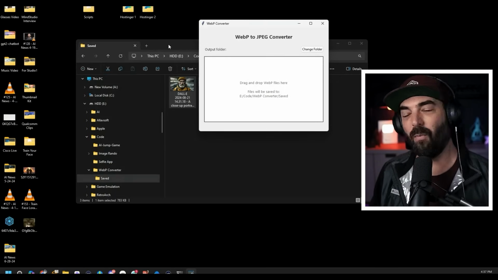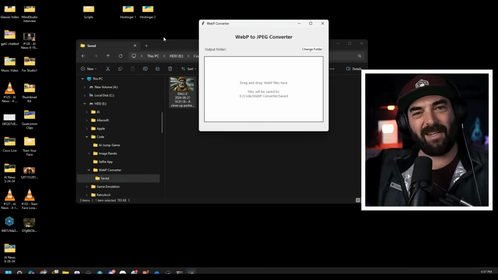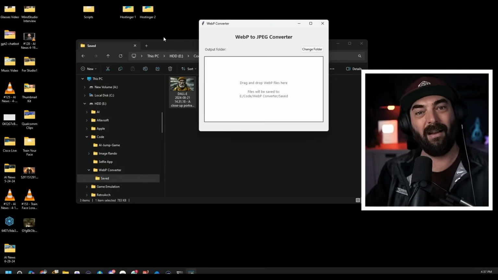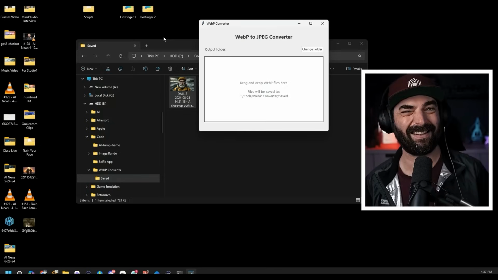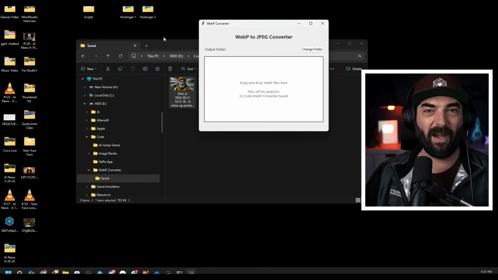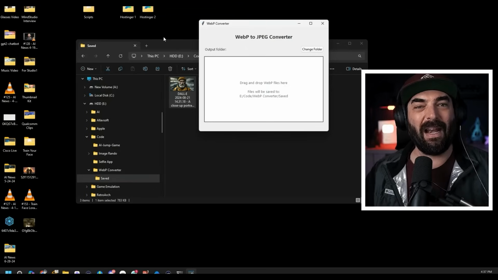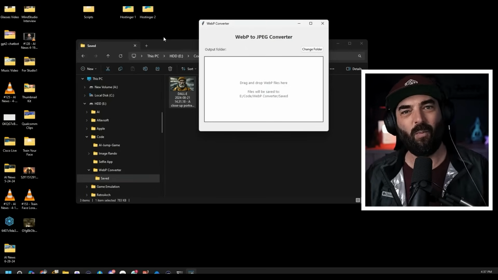And now if I'm working in DaVinci and I'm trying to find images to overlay into my videos, I just have this little thing open on my screen. Whenever I download an image, I throw it in there. It gives me the JPEG back. It just saves me a few extra seconds on converting those files, because the way I used to do it was I would open it up in the Windows image viewer app, and then I would resave it as a JPEG file. And this is just way quicker.